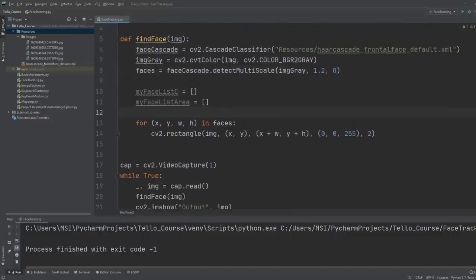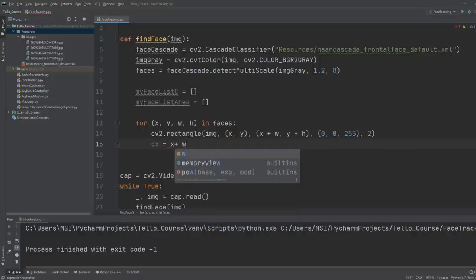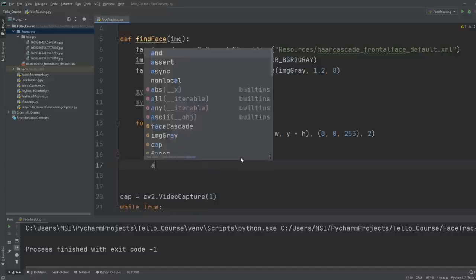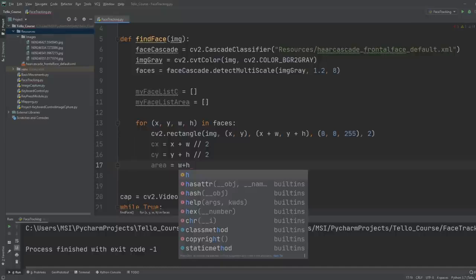Now, once we have this, what we will do is we will get our center X and center Y. So we will write here CX is equals to X plus width divided by 2, and then CY is equals to Y plus height divided by 2. So once we have this, we can also find the area. Area is equals to width multiplied by height, as simple as that.